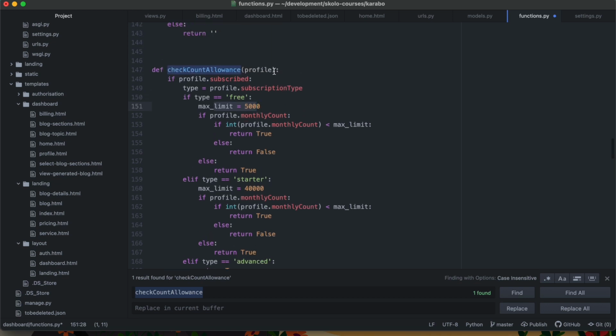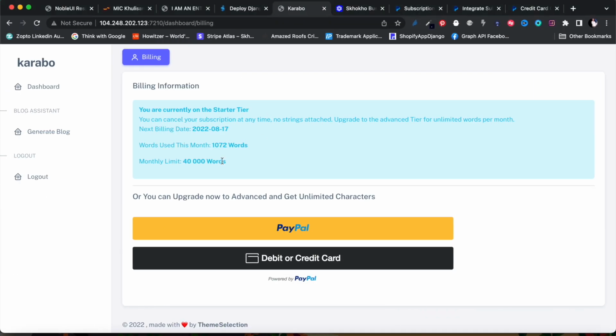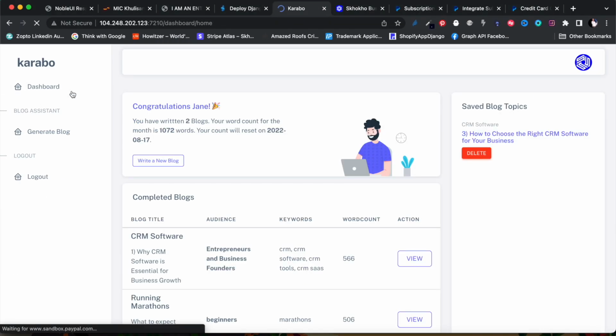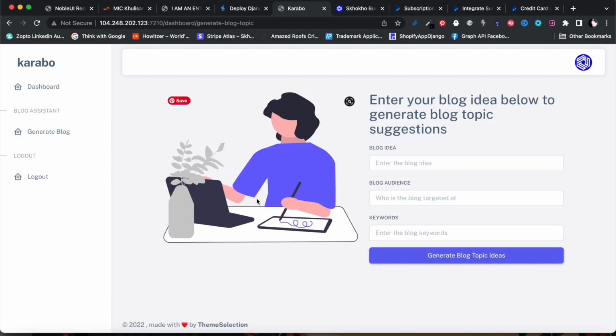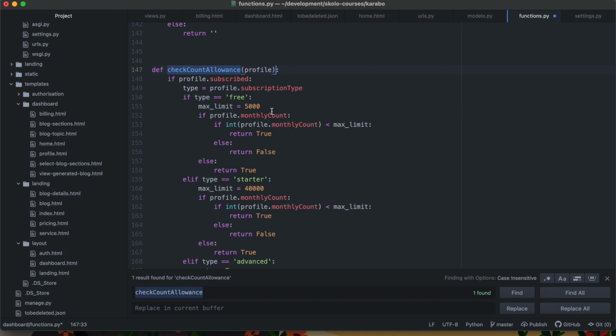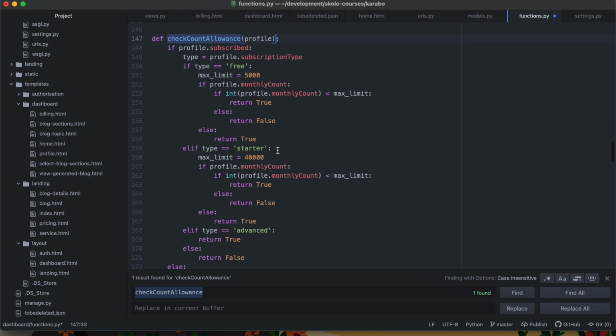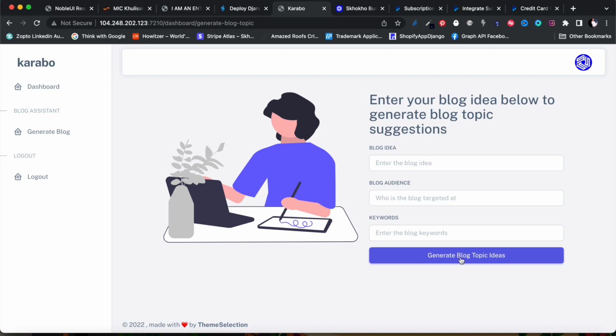So, this check for allowance, you need to check this allowance every time. These buttons, this dashboard, these buttons where they can generate a blog over here, these pages, they need to be deactivated if the allowance is false. So you're going to check for the allowance, and if the allowance is false over here, you deactivate these buttons, and then they cannot do anything any further. You understand? So I'm explaining to you how to do it.